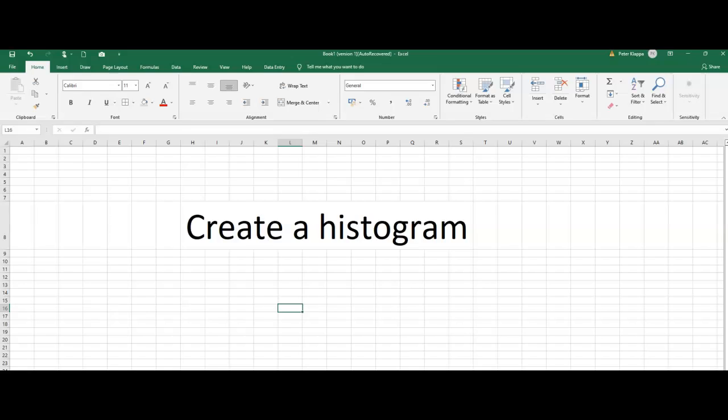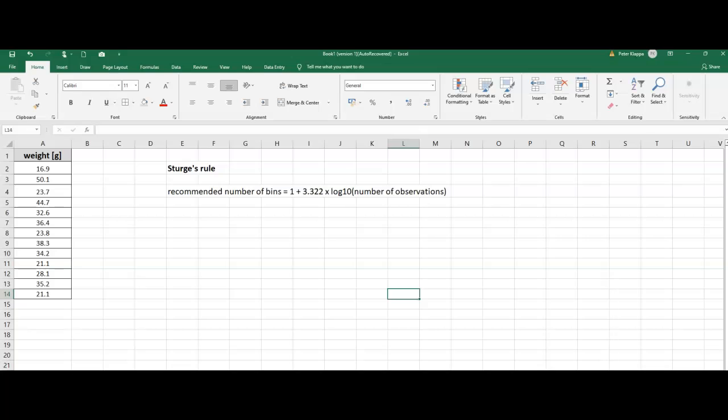Hello everybody. In this short tutorial I want to show you how we can easily create a histogram of continuous data in Excel. So let's assume we have some observations, for example here the weight or the mass of some mice that we have recorded. So here we've got the weight in grams and we want to visualize these data in the form of a histogram.